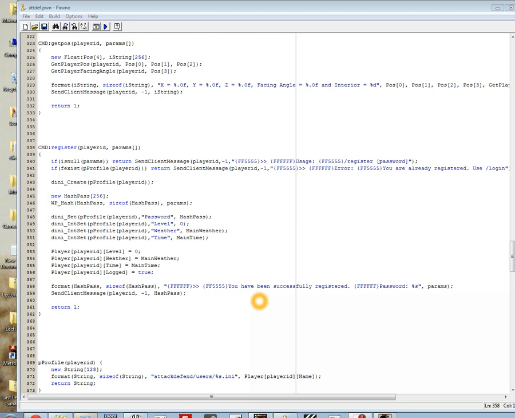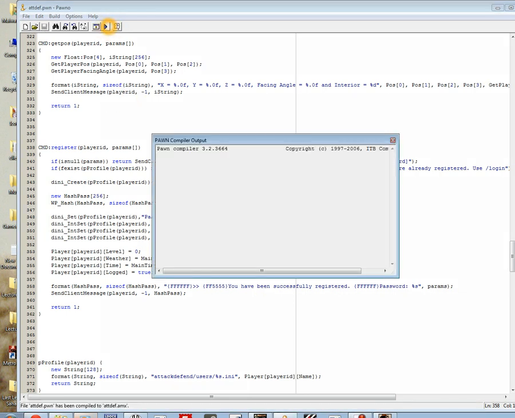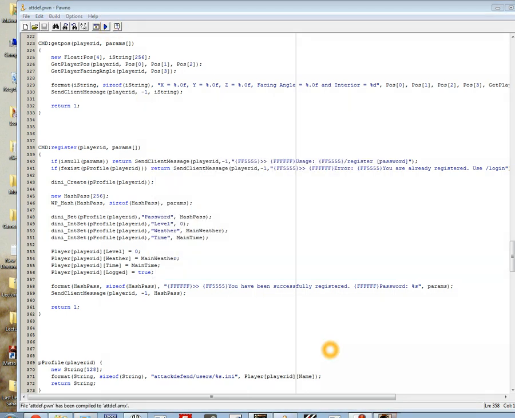So once you format, then send the client message hash password, and that's pretty much it. Save. Now I'm gonna go to game and test it out and show you guys. So I'm gonna go to game, I'm gonna type slash register test.